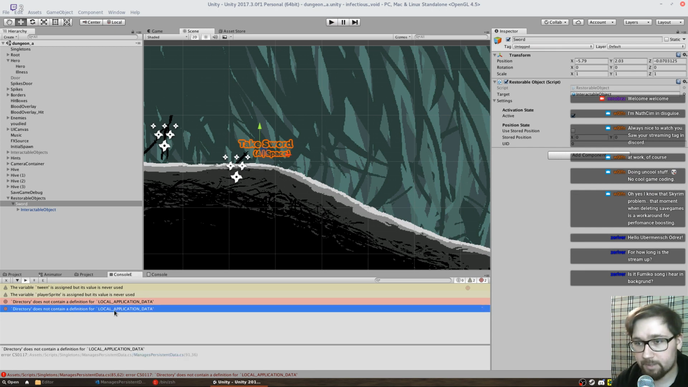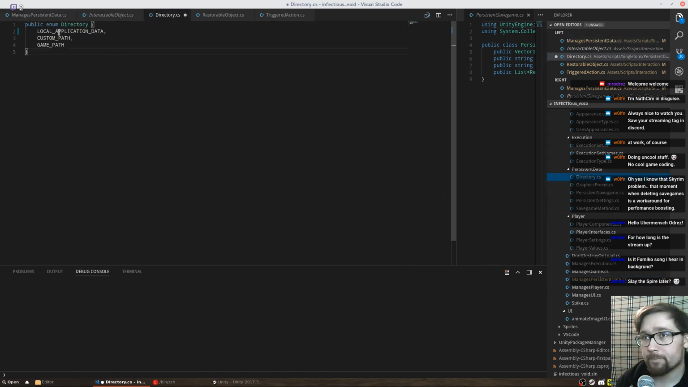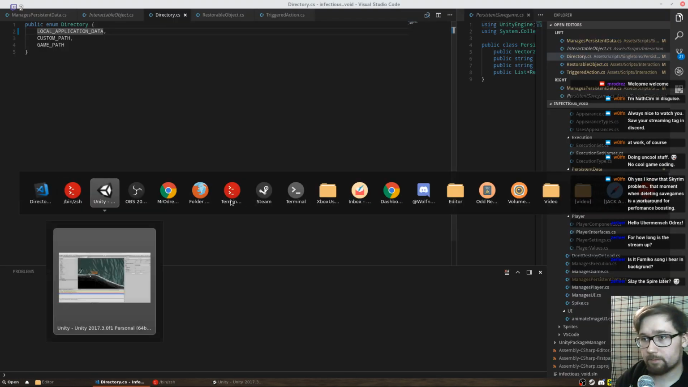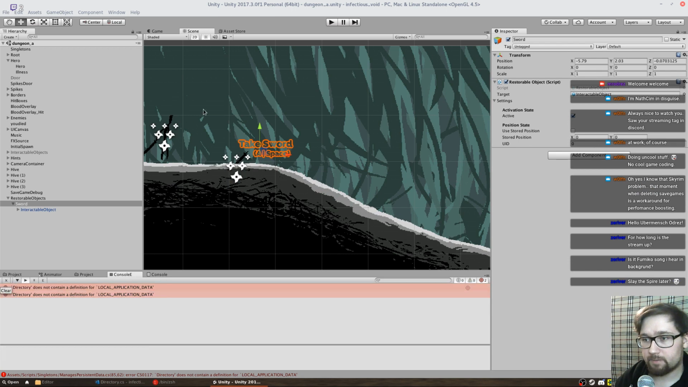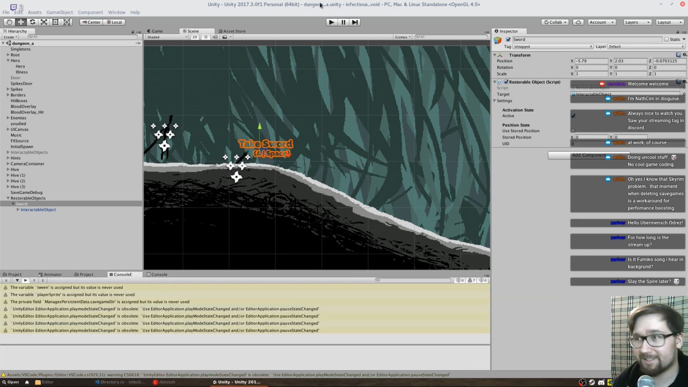Okay, directory does not contain a definition for local application data, which should be an issue with the renaming. Well, it has renamed. So this is strange if I'm using Visual Studio Code. Oh, okay. So this time around it has recompiled.